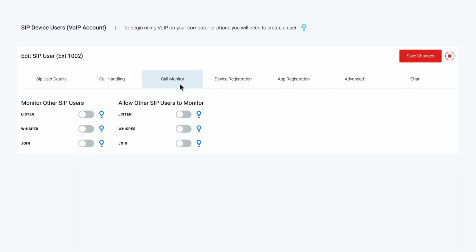Call monitoring features are useful for support and training purposes. Depending on the user's role, you can determine if the user can listen, whisper, or join another user's phone call, and if other users will be able to do the same for this user.